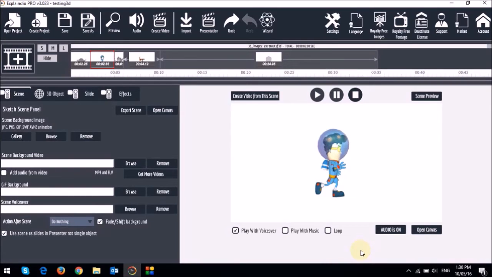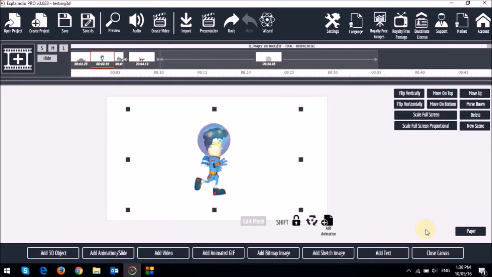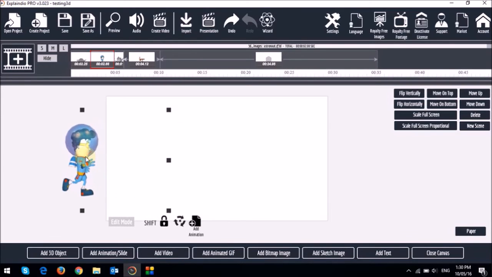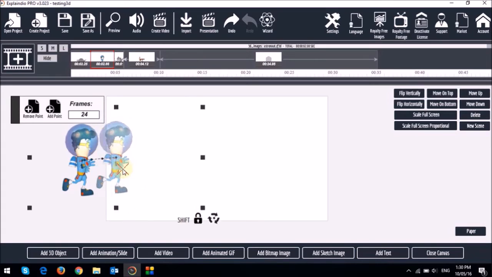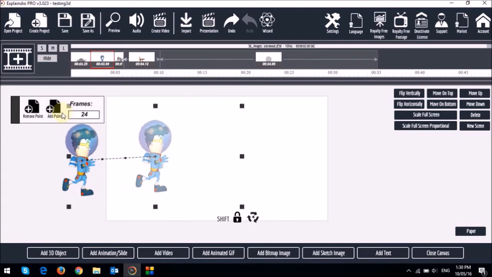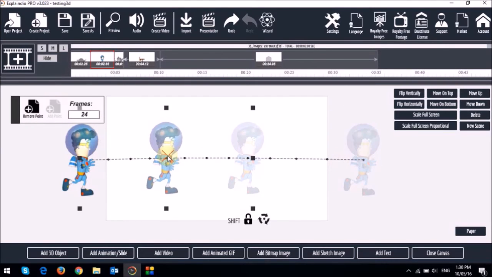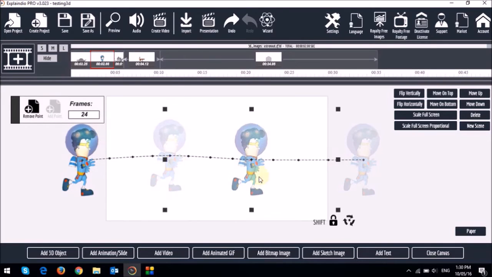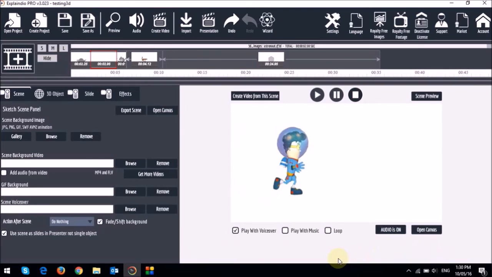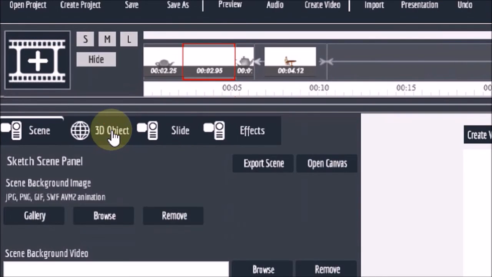So one good way to use this animation is to add a few animation points. So I'm just going to open the canvas, and I'm going to just drag this guy outside the canvas and add an animation point. And as you can see, it creates a keyframe. I'll add a couple more, and then I'll add another one and take him off the canvas. Now if I close the canvas, you will notice that he's animated, and it's a nice way to animate an animated 3D object.